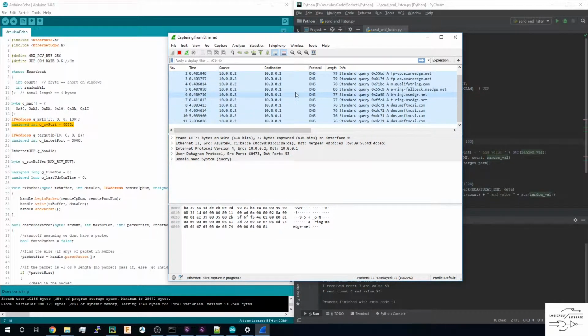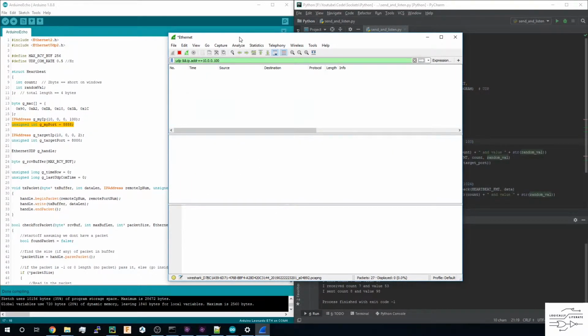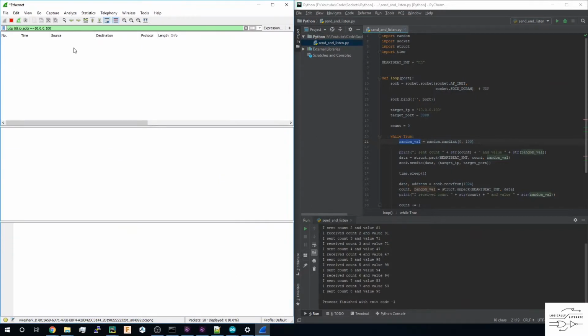I won't really go into detail about all these messages, but just know that anything that your computer is doing over the internet or over a network, you can see inside of Wireshark. But to hide all that other stuff, we're going to first say that we want a filter of UDP, and we want the address to be equal to the other device's address. We'll go ahead and implement that filter, and then we'll put this over here.